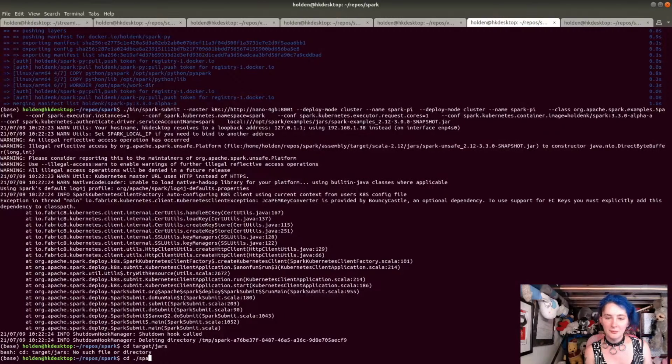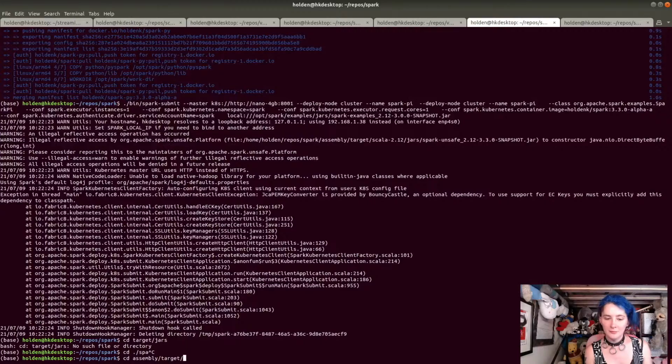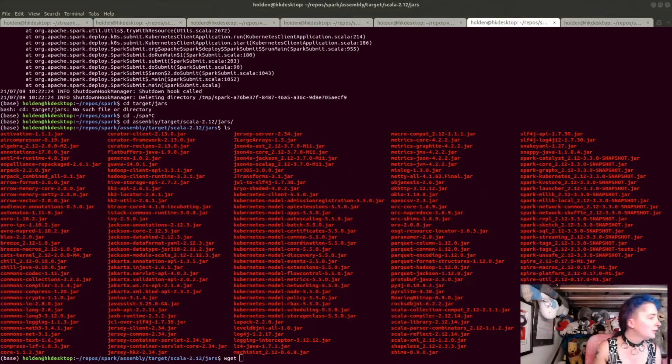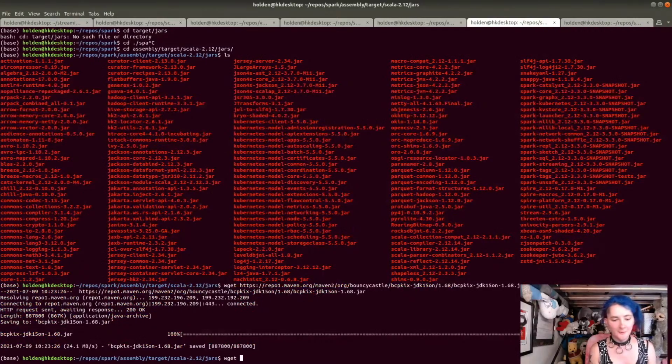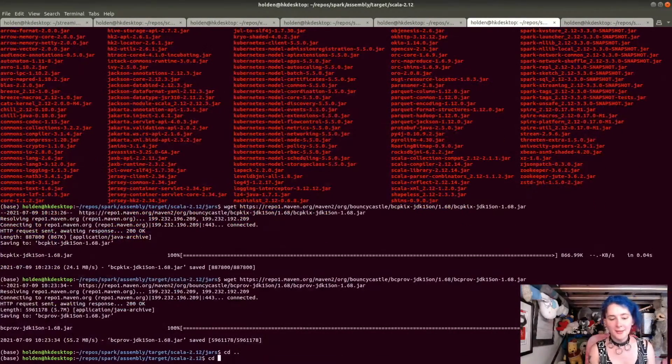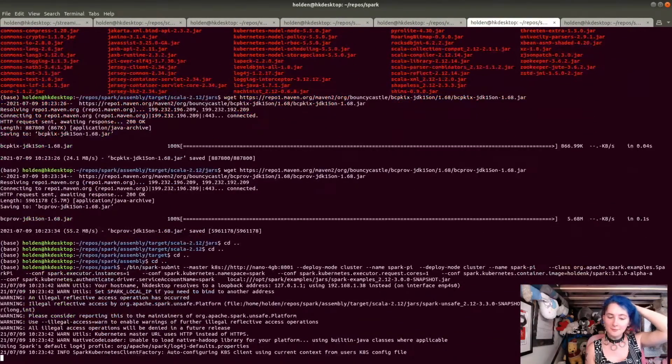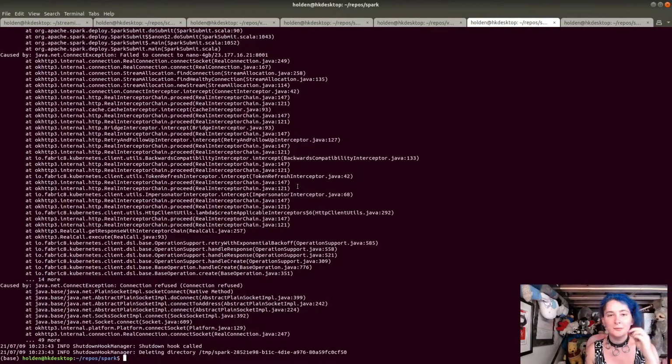Spark. Yeah, so what I'm going to do is add these two jars that'll give me Bouncy Castle, whatever the hell it is. It'll give me support for this key type, which is used by K3S. Okay, cool.